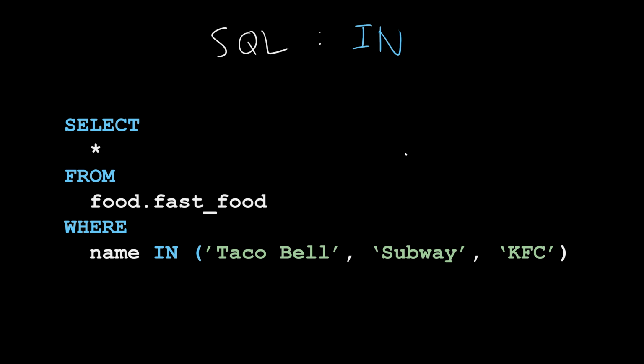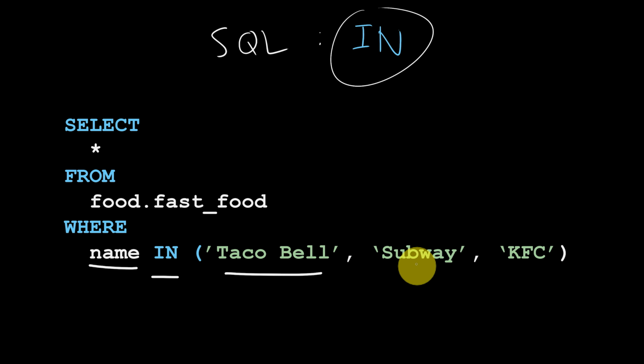Okay, so we know how to match partial strings now. In this class, I'm going to show you the in operator. This operator is actually pretty useful for specifying a list of values. For example, on this query, we use the in keyword to specify that we want restaurants whose name is either Taco Bell, Subway, or KFC.